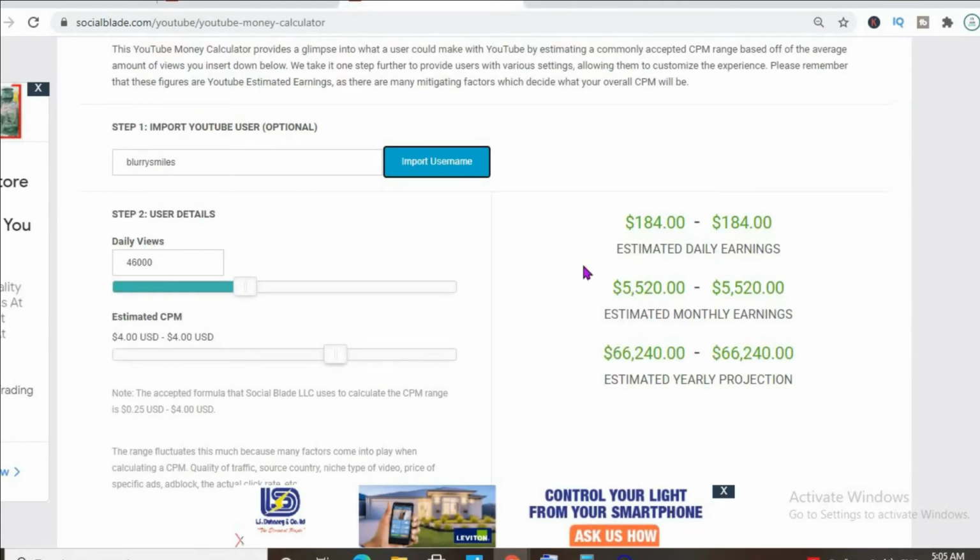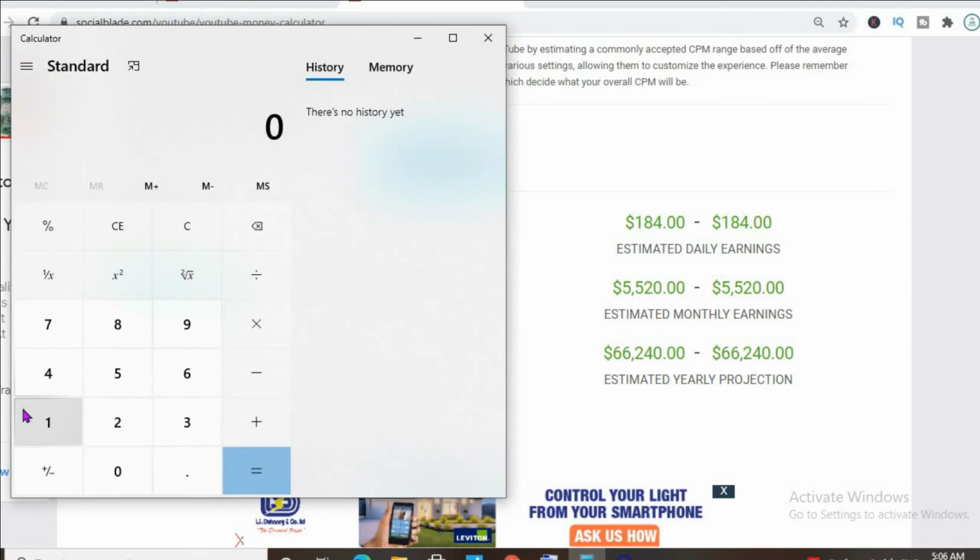But with one ad break per video and her daily view count being 46,000, she'll be earning $184 per day. But this is before YouTube takes their cut of 45%, which would leave her with $101 per day.